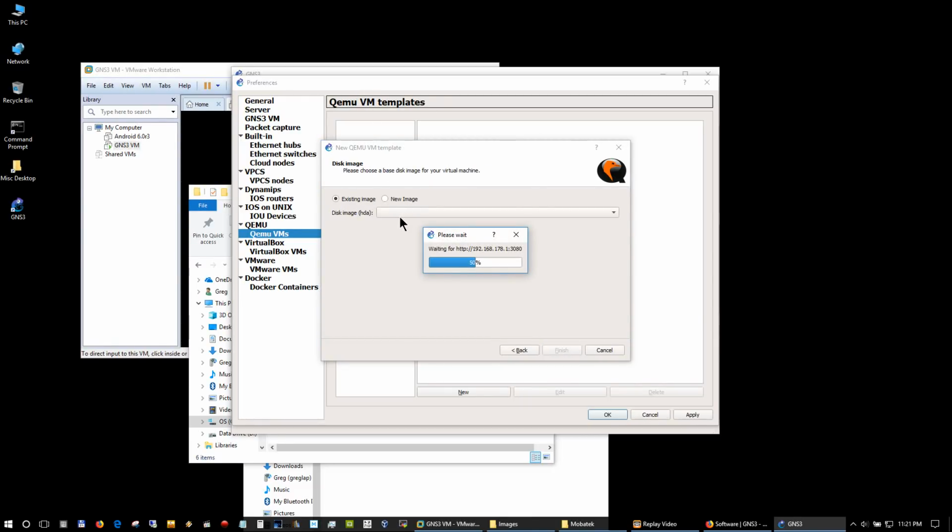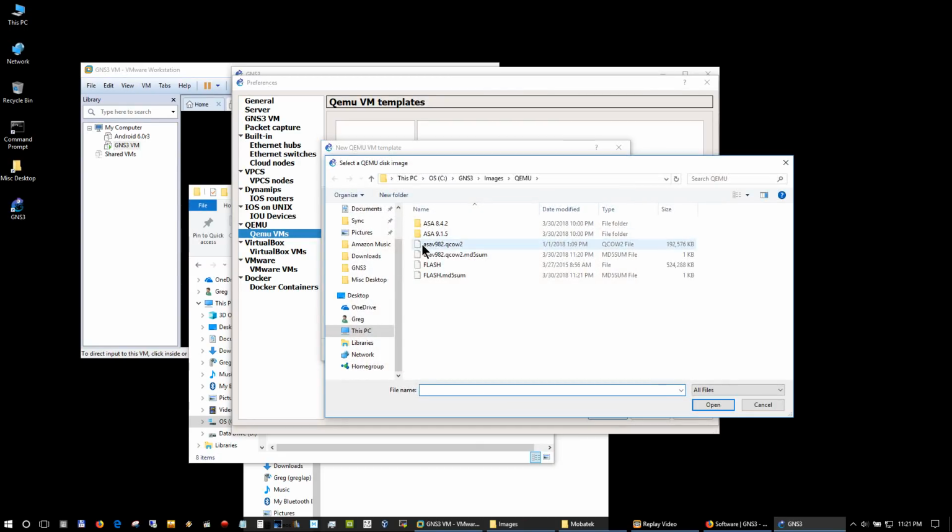Existing image. Let's see if it finds it. Will it find it? Oh, no, wait. This is just the flash. What am I saying? Okay. So we got to do new image. Browse. There it is. So that's the one I need. Bam.